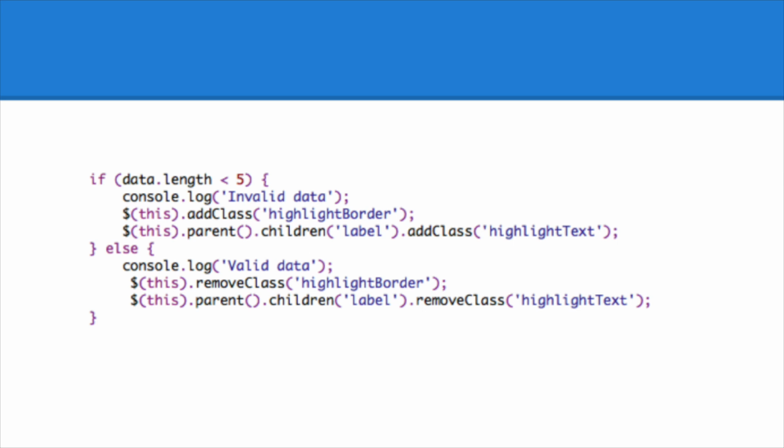And also, I want to change the label. Okay, this is tricky, isn't it? To change the label, I've got to go up, haven't I, to the next level up. Then I've got to go down to the label. So I've said this.parent.children label, so any child labels under the parent, add class, highlight text. So now it will add a new class to the label tag of that element saying highlight text.